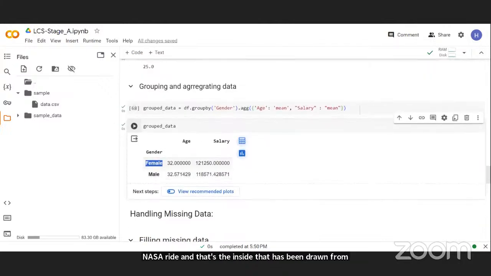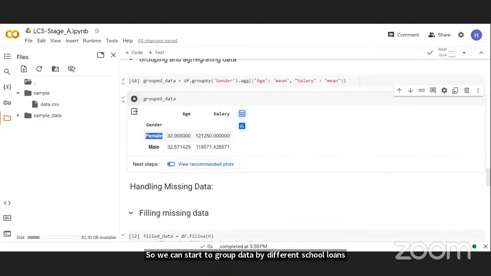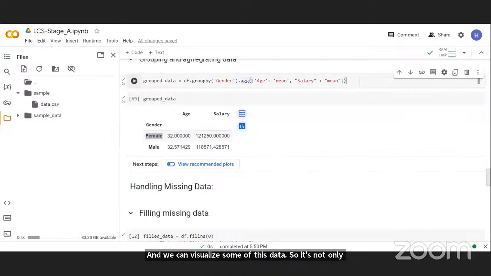So we can start to group data by different columns and try to see insights pertaining to different classes or different labels that exist in that group, and we can visualize some of this data. So it's not only this way that you can do it. Instead of using this .agg, which is the official method by Pandas, you can also do something like .sum.